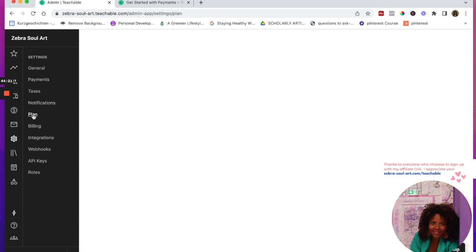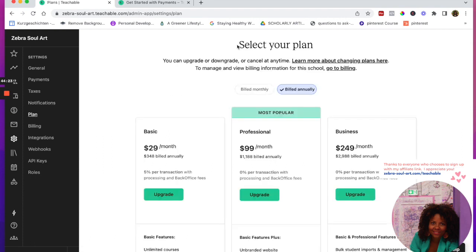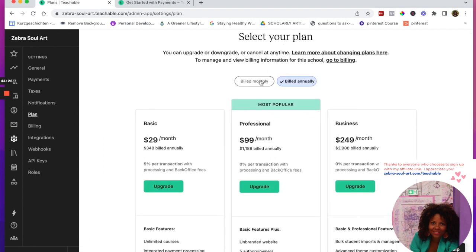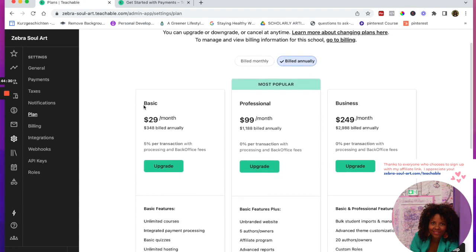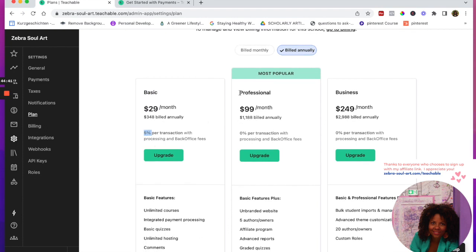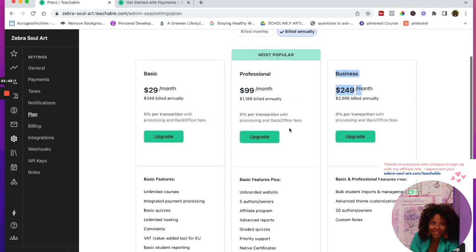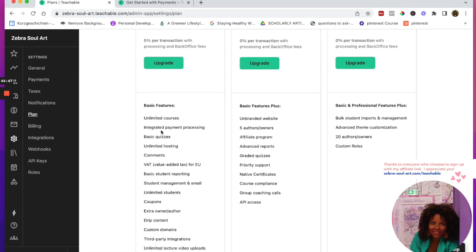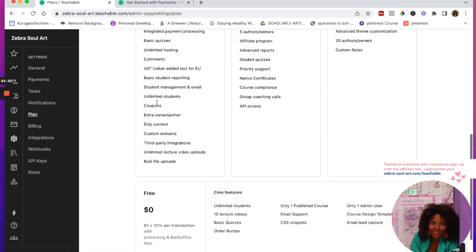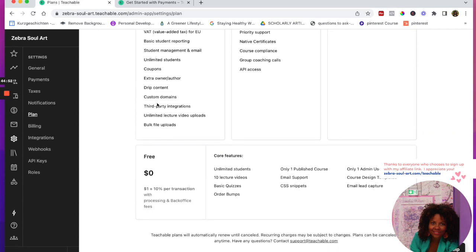Then here, plan. Select your plan. Are you going to use the annual plan, the monthly plan? Are you satisfied with paying $29 per month where you get billed 5% per sale? Do you want to go pro? Do you want to go business? So they're just giving you the options again and showing you what is included. So make sure to look at that as well.